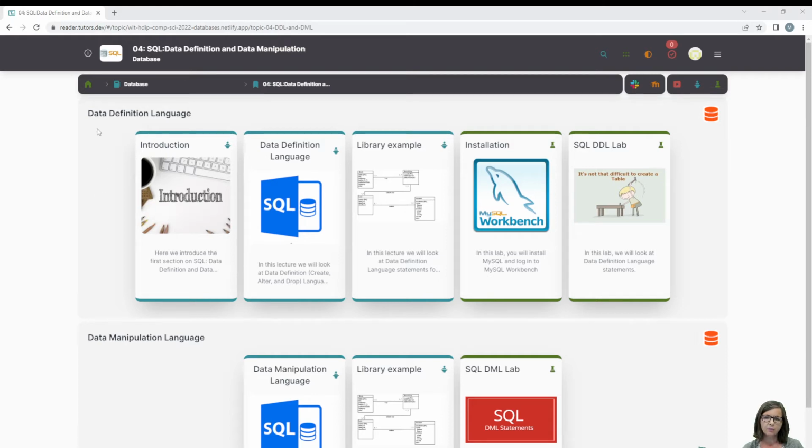So what we're going to be using is MySQL. And MySQL is a database management system, an open source database management system that uses the SQL language. SQL stands for Structured Query Language, and it has two sub-languages basically: data definition and data manipulation.